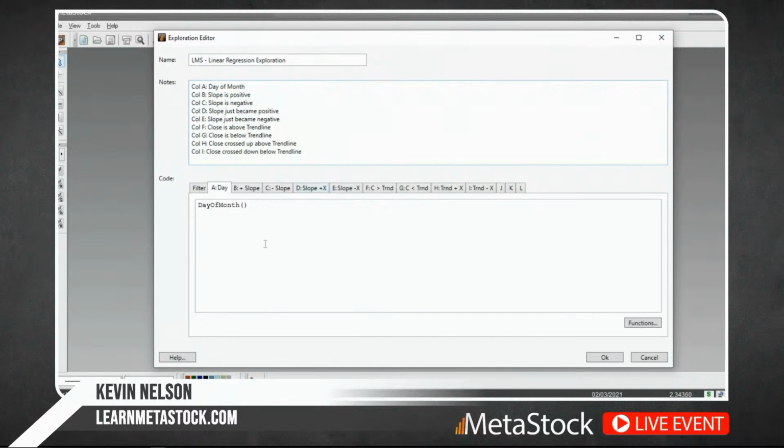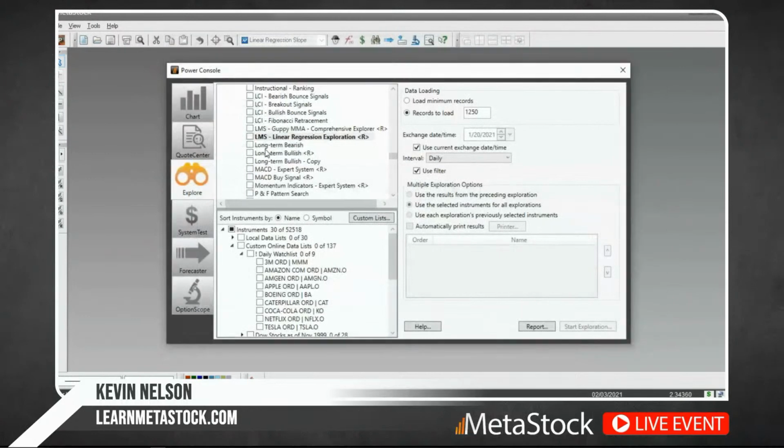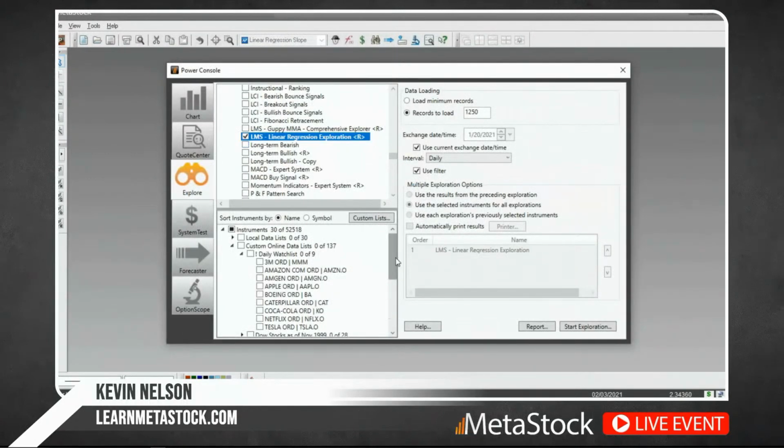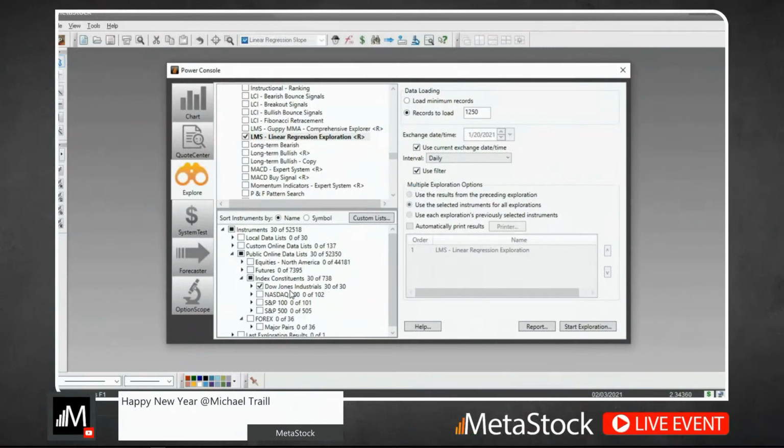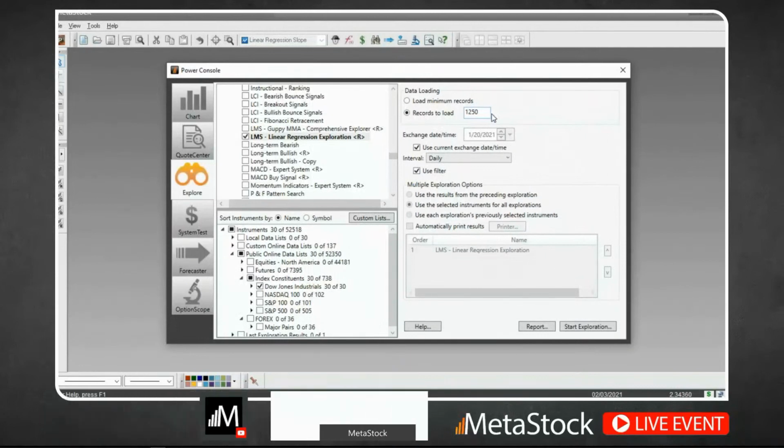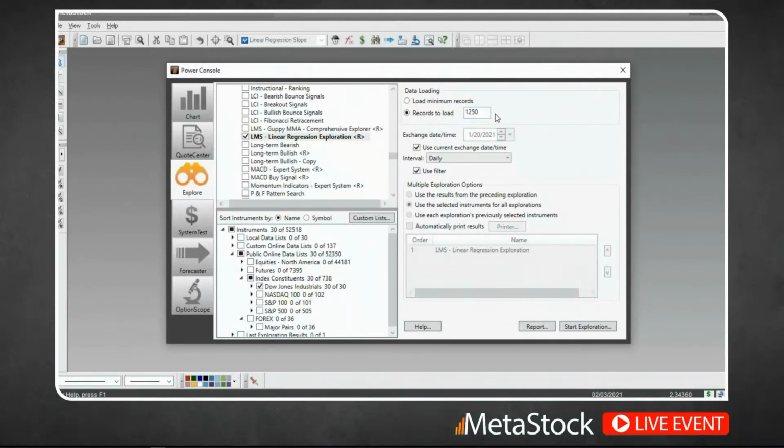So the best way to explain this is just to run it. We'll click on OK, and go ahead and select it. Then down here at the bottom, I'm going to select the database for it to run on. For this example, I'm just going to choose the Dow Industrial 30 stocks. Over here on the right-hand side, I'll tell it to go back over the last 1,250 records. For end-of-day data, that's approximately 5 years of time. I'll tell it to use the current exchange date and time, and then I'll start my exploration.